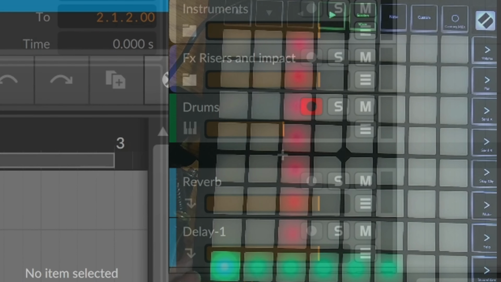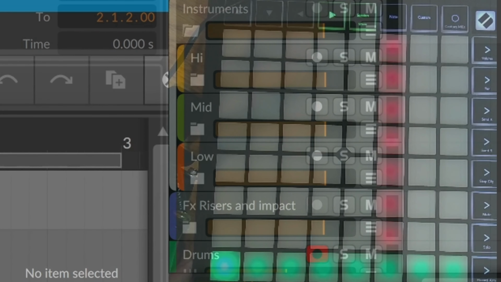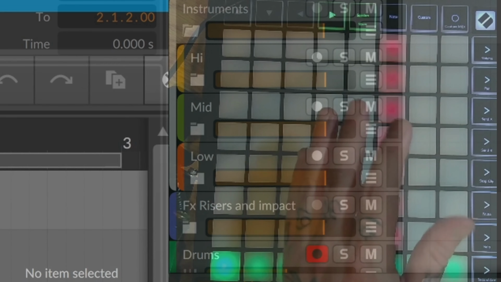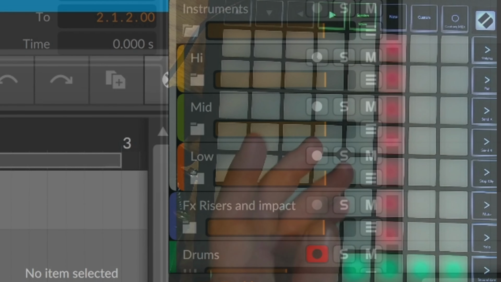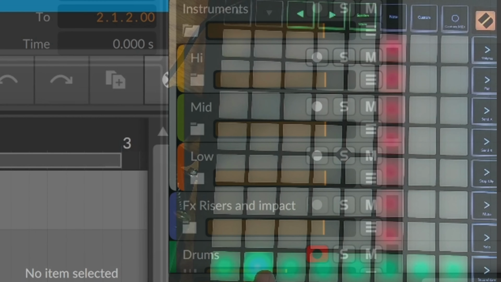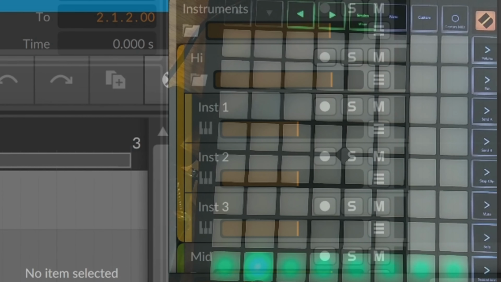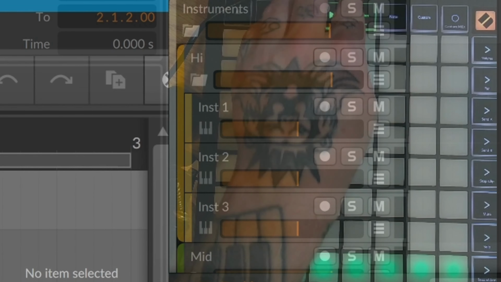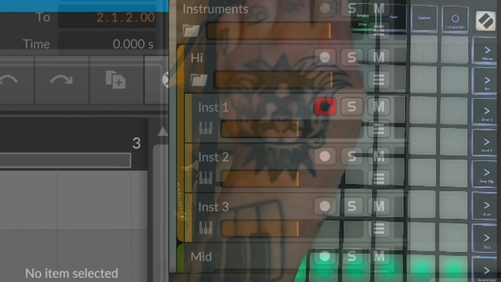Now if we want to open this instrument group, we're going to push this green button. As you can see, it opened up the instrument group that we have. We can now go right down to the high track right here. Now we can open up the high groups. Now we have our individual tracks.